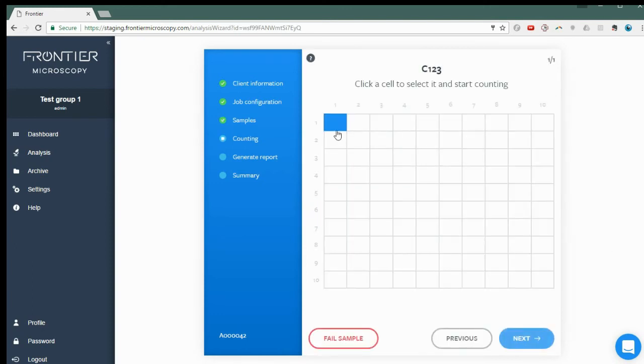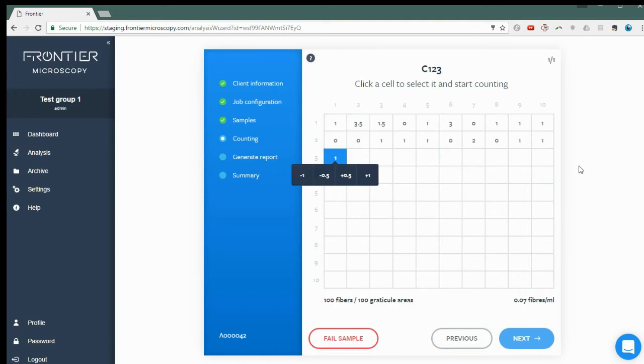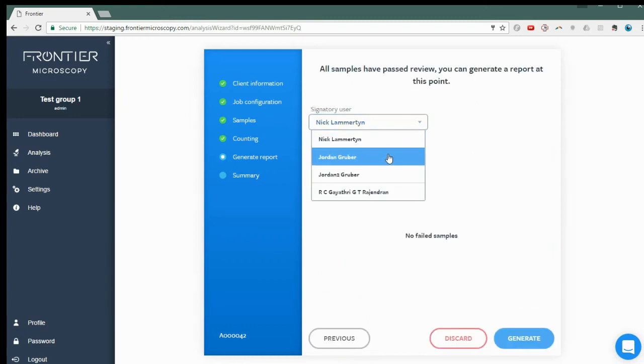Then in here we have a manual counting feature, so that's if you do not have the robotic microscope, you can use this. So manual counting isn't core to what we are doing, but it allows us to provide some value without having the robotic system, to then on-sell the full robotic system. Here we add a signatory, so that might be different to the analyst, and generate a report.